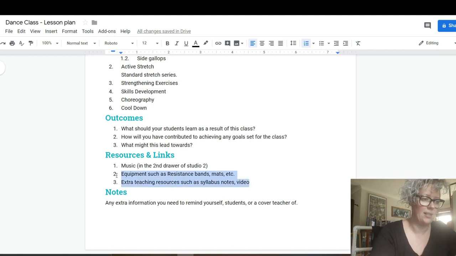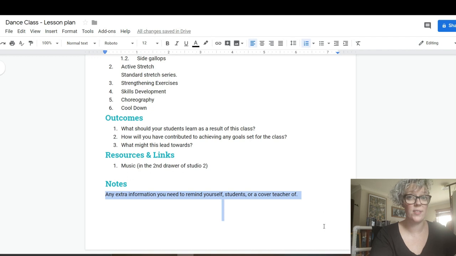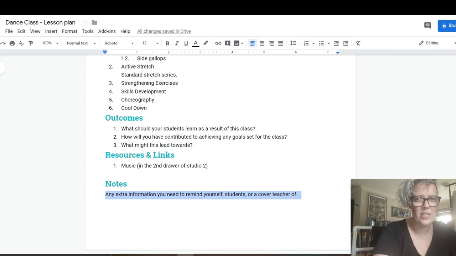So if you want to get rid of these, highlight them and delete them, so that you've got rid of that number 2, and all you need is your music. Notes, any extra notes to remind yourself, to remind your cover teacher. This can literally just be anything. It's just a free text section where you can chuck in whatever you need.